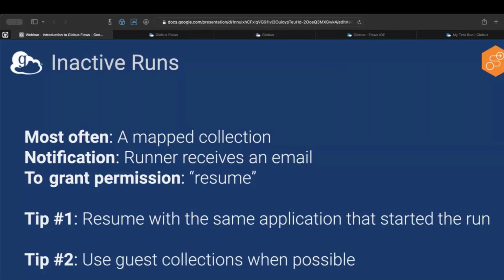Pro tip number 2. Use guest collections when possible. That's our recommendation for automation. Guest collections avoid this circumstance, and because of the way that they work, you won't need additional authorization to access those in the course of your flow. So those two things together give you some strategies. There is more information on this in the doc site pages.